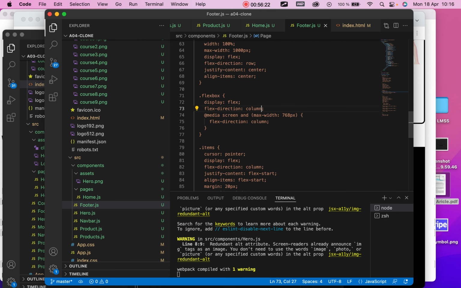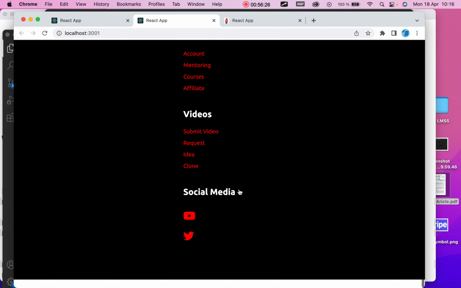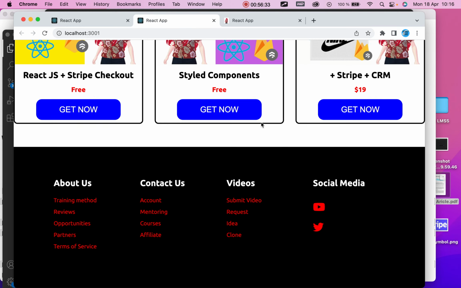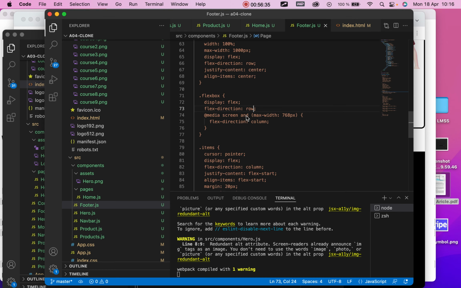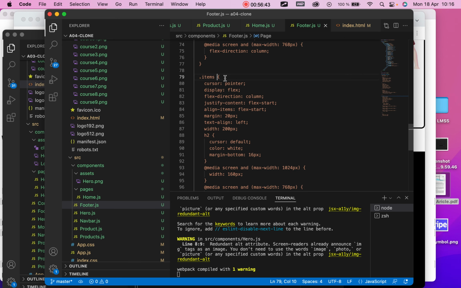So if we have the column here, we will see, bam, it's that direction. And if we have the row, it's this direction. Very nice. So when the screen is like an iPad mini, we switch to column. Simple as ABC. Then we have the items.